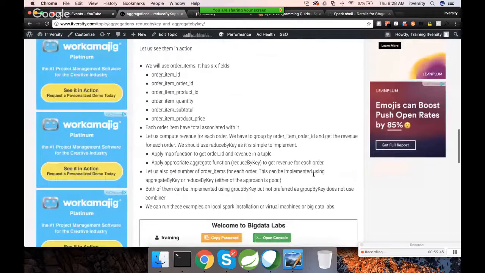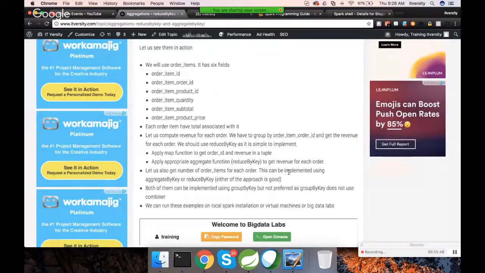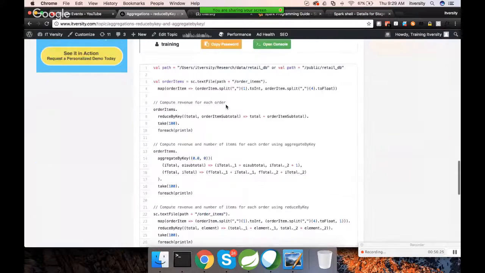Now let us actually define a problem statement and try to come up with the code exploring the reduceByKey and AggregateByKey in detail. So for that, let us use order items as the dataset. It has 6 fields: order item ID, order ID, which is foreign key to orders, order item product ID, quantity, subtotal, and product price. And I have shown you the reduceByKey. First, I have used the map function to extract the order ID and subtotal, and then I have used the reduceByKey to get the revenue.